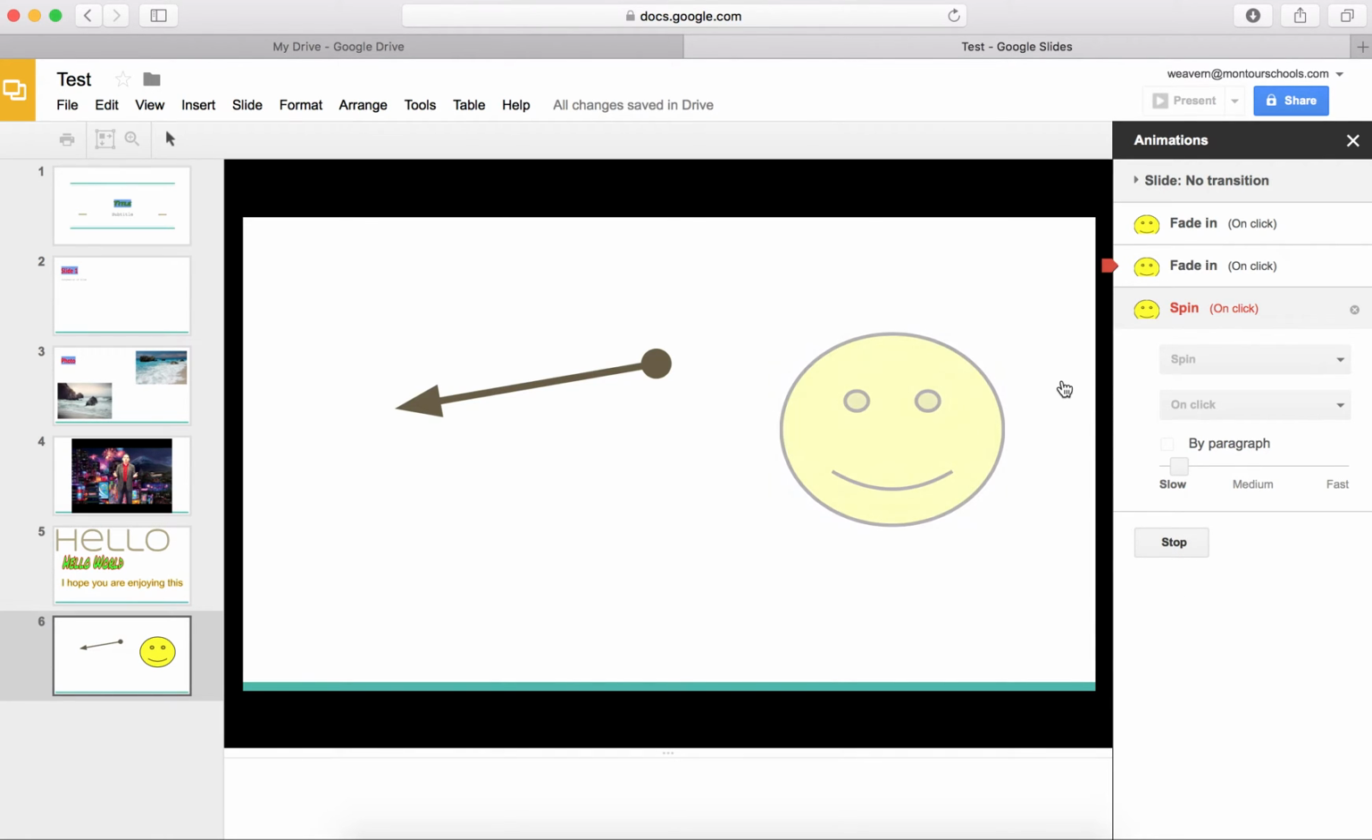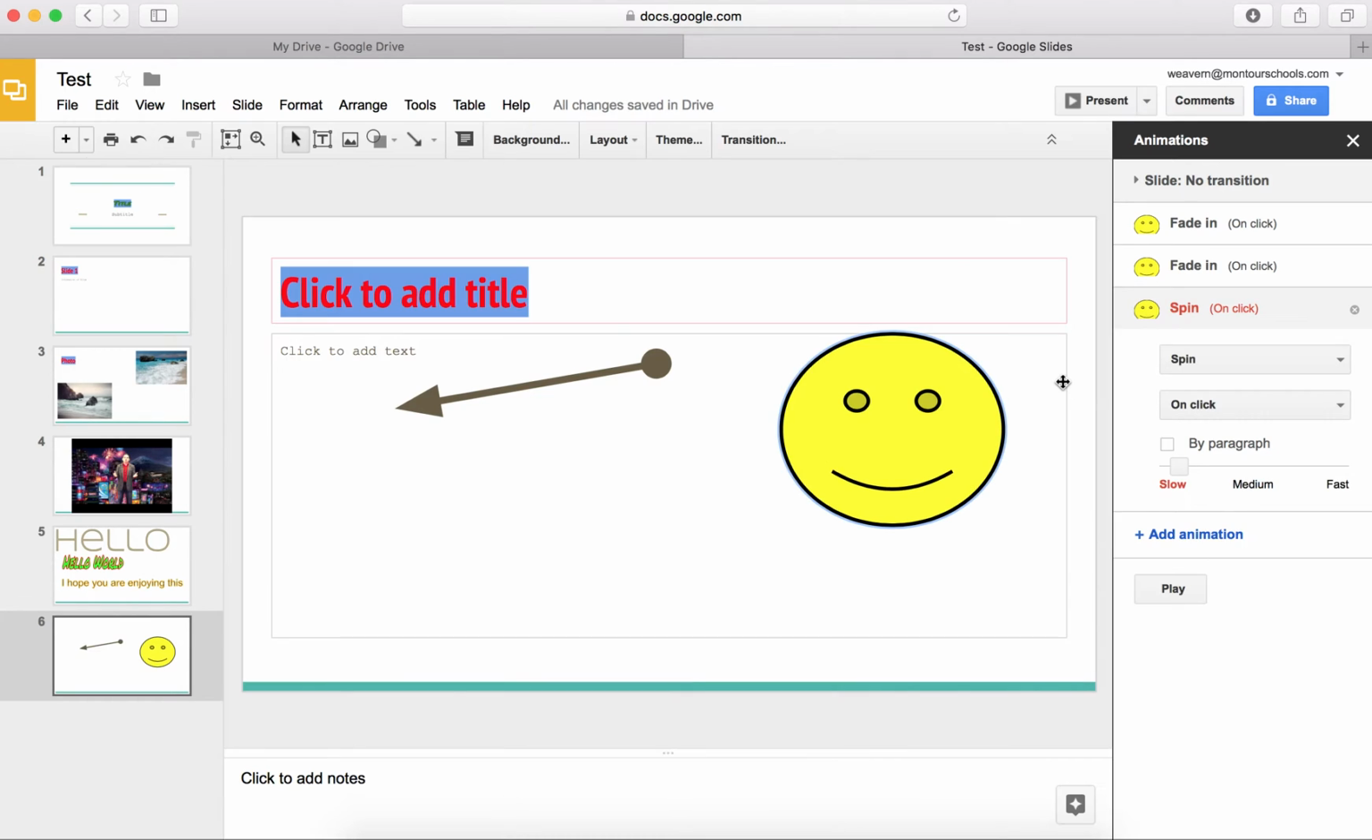So I fade it in. I fade it in again. Now it's spinning slowly. That's how it'll work every time you use your presentation like that.